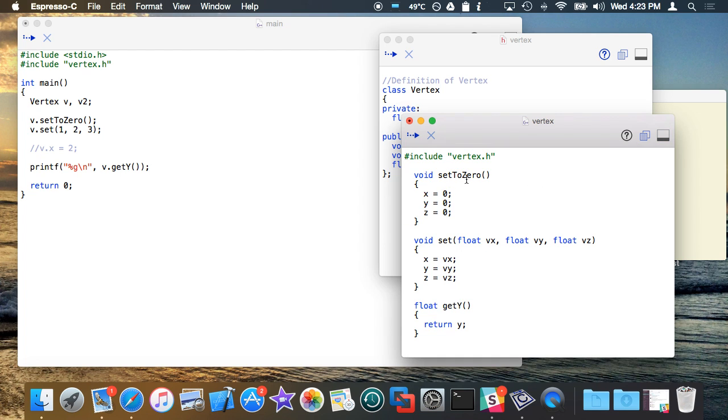So in order for me to fix this, I have to tell it that this function is inside Vertex, and I do that by using scope resolution, by giving the name of the class, two colons, called the scope resolution operator, and then the name of the function, or the return type, then the class name, two colons, and then the name of the function. It basically tells me, hey, this is the source code function for set to zero of Vertex. And I just put that in front of every single one of these things.